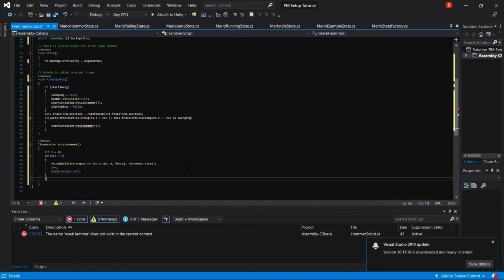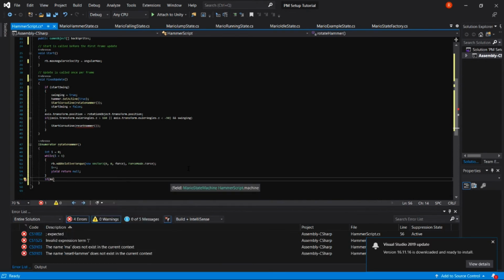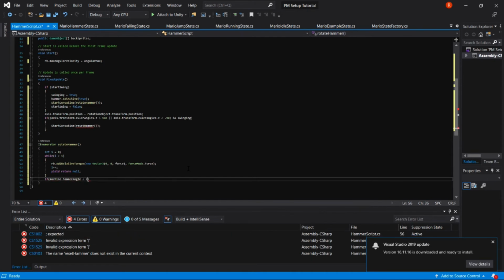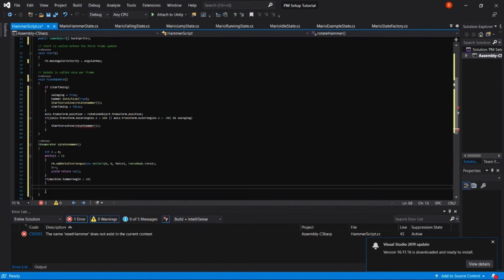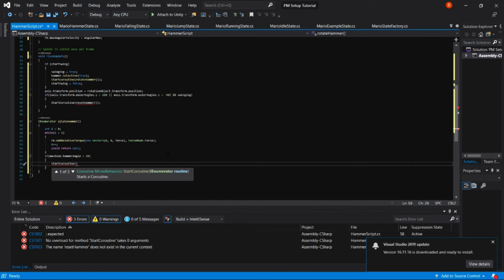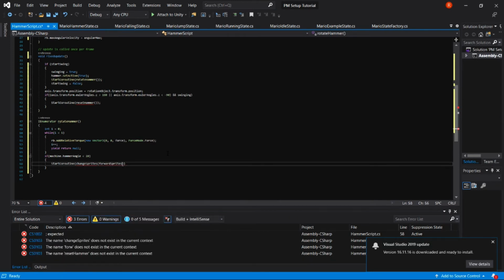Below this, we're going to say if machine.hammerAngle is less than 20, we're going to say StartCoroutine, and we're going to say ChangeSprites, and then parentheses. And then in these parentheses, we're going to say forwardSprites, and then a semicolon. So we haven't set up the ChangeSprites coroutine yet. We're going to set that up shortly.